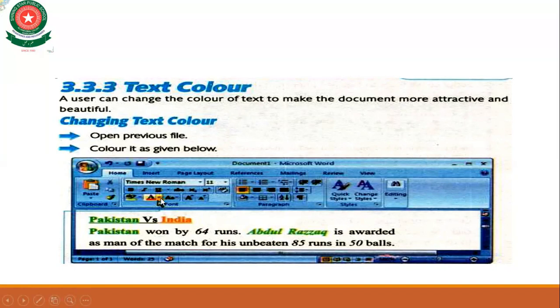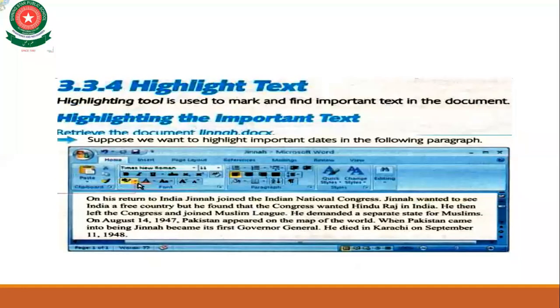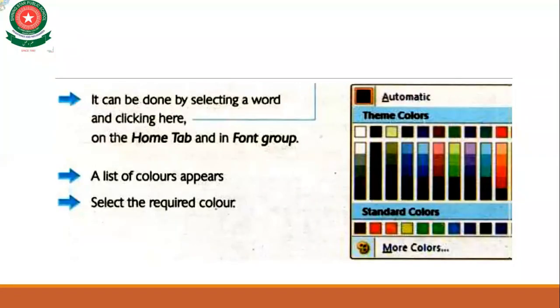That's how you can click there. When you click there, then on the Home tab in the Font group, a list of colors appears. Now select the required color. When you select the required color, then your text color has been changed.